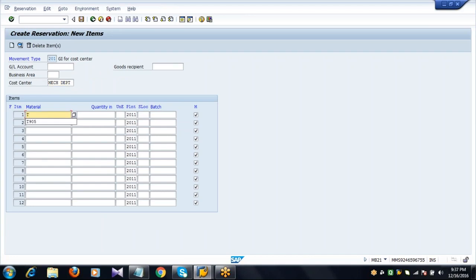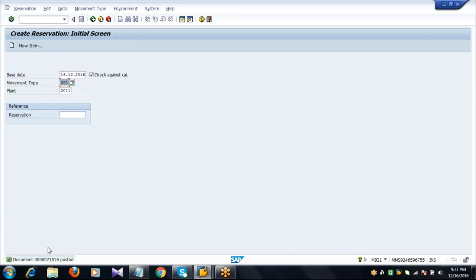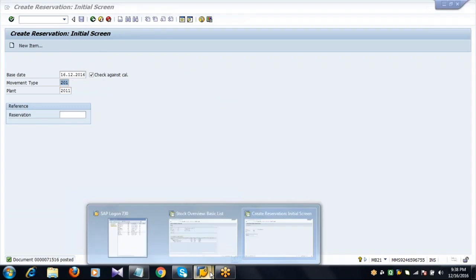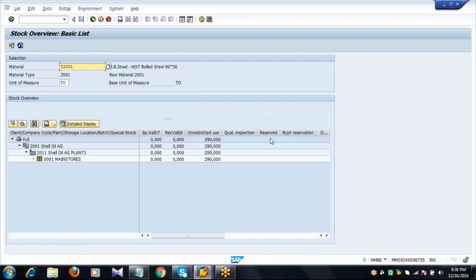Enter cost center, material and quantity. Save. So the reservation is created. Immediately if I go to stock overview MMBE and refresh, in the reserved stock you were not able to see any stock before. Now see what happens. The stock is displayed as reserved stock. So it can be created for more than the stock available also.